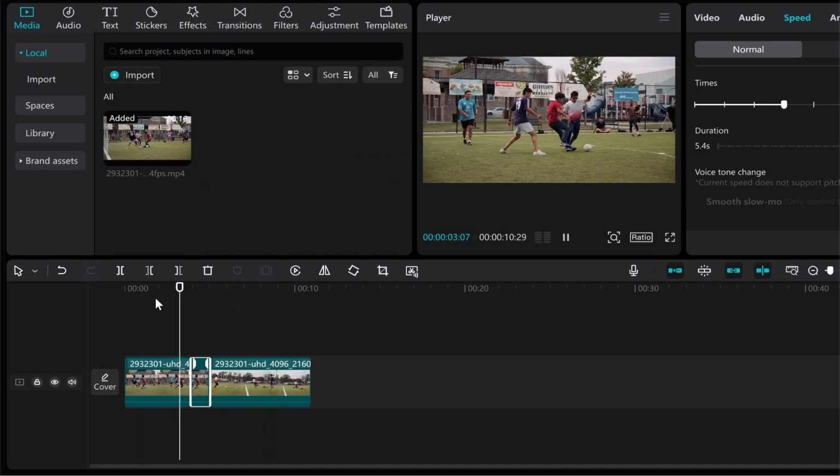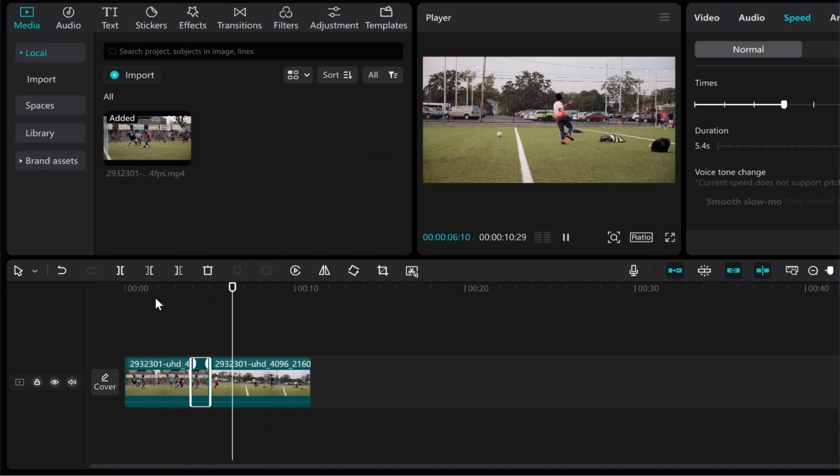So as you can see now, it's normal speed, then it goes to fast speed, and then slow again. So that's how you can do it.